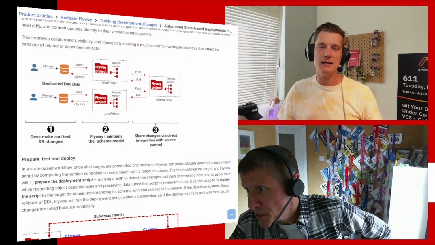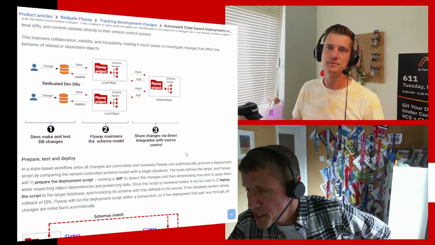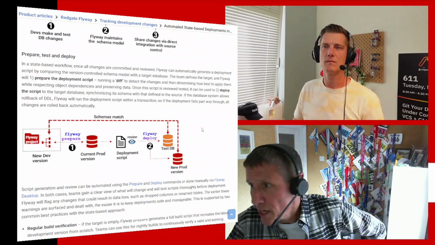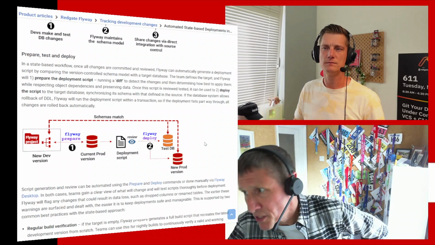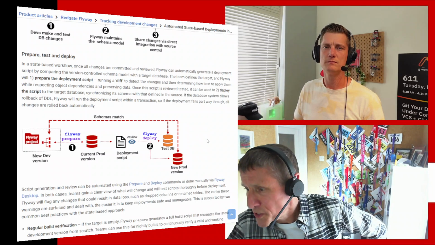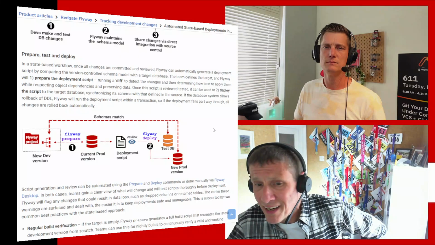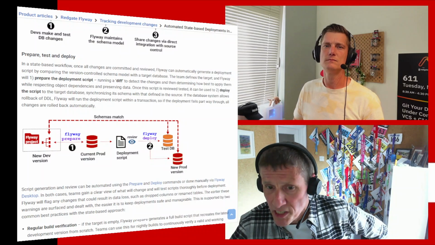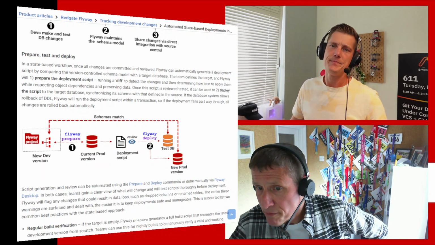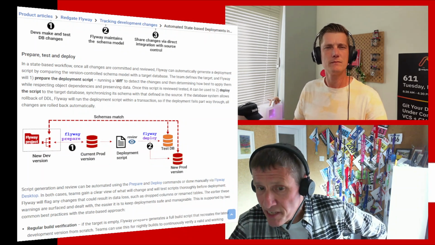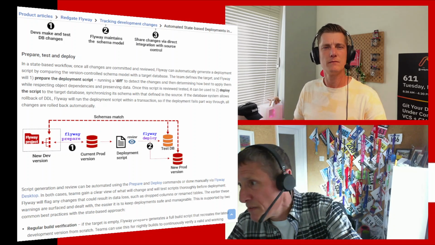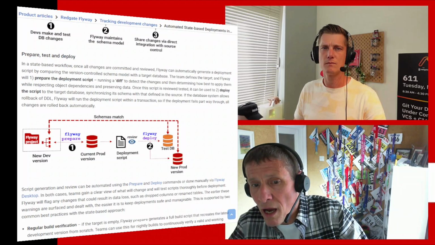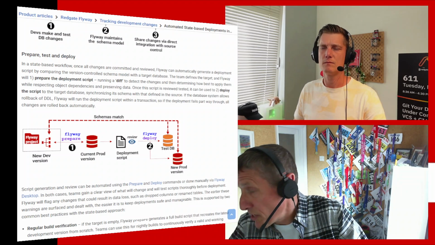Exactly right. So instead of save the schema model change, capture the version migration script, repeat, it's like save your schema model changes, save your schema model changes, and then once a database is in the state you want it to look like, then you think, okay, I can regenerate this synchronization script. And that uses the Flyway prepare and deploy commands. So prepare does a diff between the new development version, as represented by the schema model in version control, and the current production version.